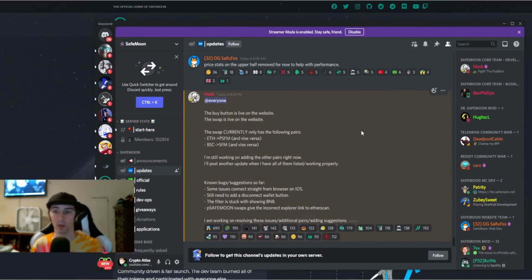The swap currently only has the following pairs. This is Ethereum to PSafeMoon and vice versa. Which, in case you were wondering, PSafeMoon is still SafeMoon. It's just existing on the Ethereum blockchain instead of being over on the Binance Smart Chain. Then we also have Binance Smart Chain to the SafeMoon and vice versa. I'm still working on adding the other pairs right now. I'll post another update when I have all of them listed working properly.